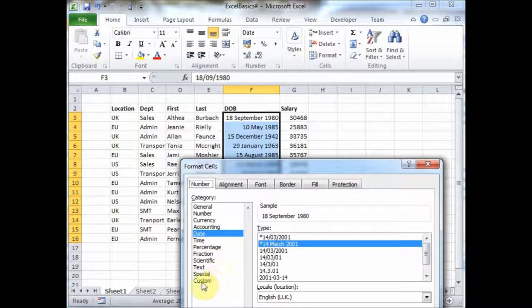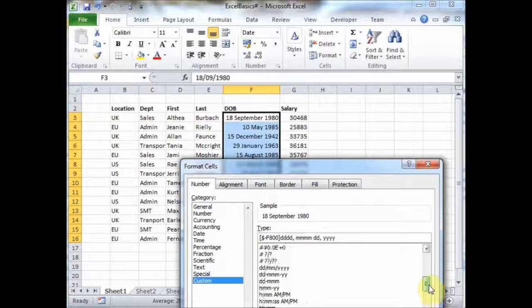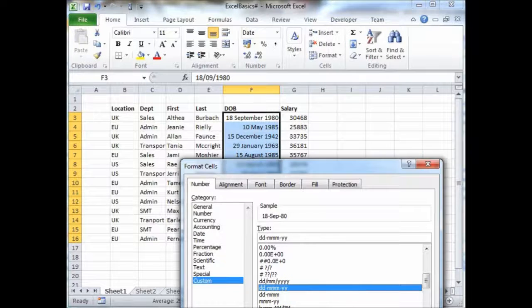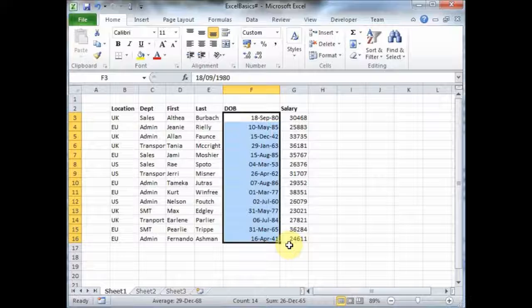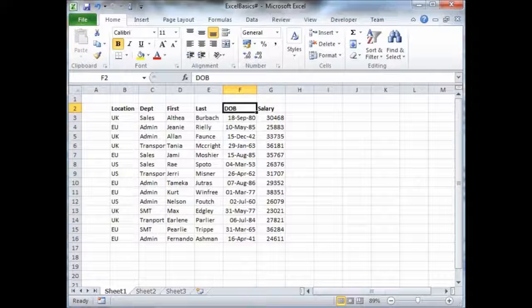Oddly enough, we have to go into Custom and scroll through some stuff here until we come up with DDMMMYY and click OK. That's a little bit better. Column is still too wide. I double-click on the edge of the column, and that reformats the width for me. And that's much more what I had in mind.